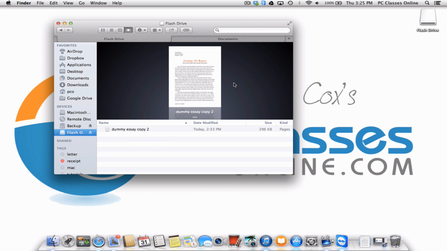There are a couple of different ways that you can eject. First is if you have a Finder window open, you'll see this little icon here. The universal symbol for eject is a triangle with a line underneath it. If I click that, it will eject it.